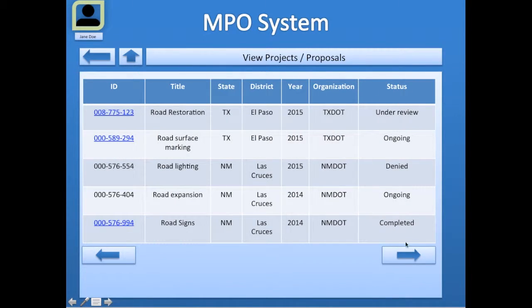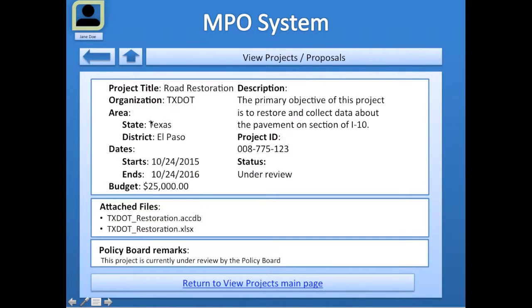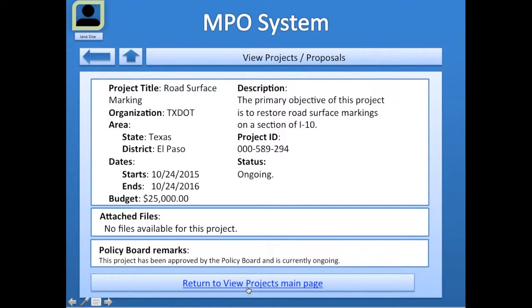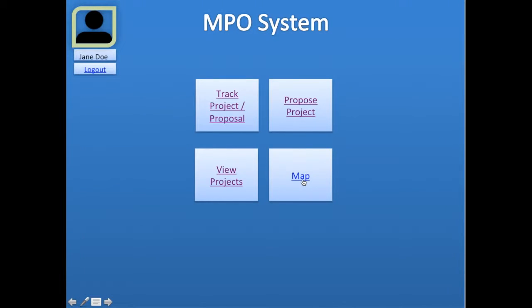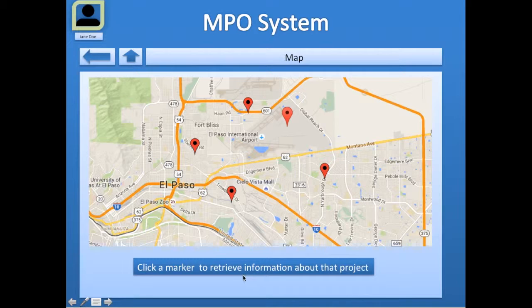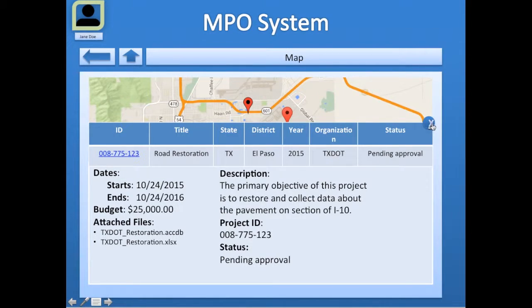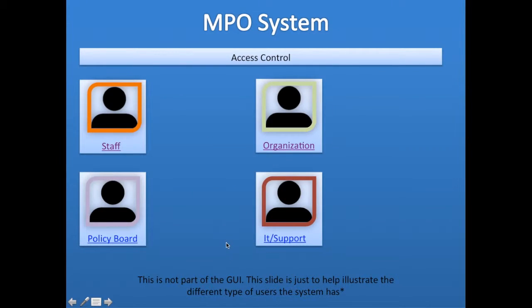And again, you have the same functionalities as the members of the general public do, where you can see if a project's under review, if it's ongoing, if it's been completed. All these things here. And all of this is based off the identifier for the project. Okay, so you have access also to the map, and essentially it has the same functionalities as it did before, where you click and based off the identifier you get general information about the project in that area. Okay, so that was for municipalities.